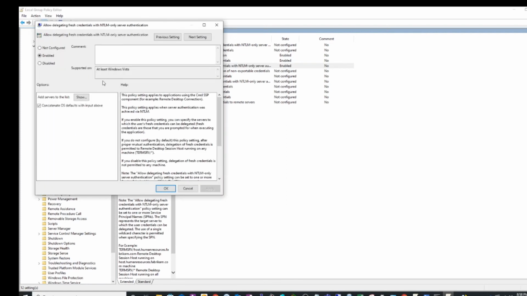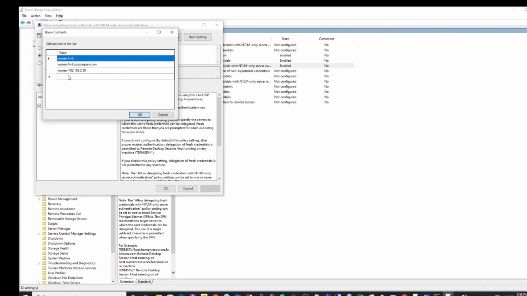Here do the same thing. Make sure we have WSMan. So we have to do this for Allow Fresh Credentials with NTLM-only server authentication. So WSMan/sandbox, the name of our server, and then the IP address as well, WSMan/192.168.1.3.